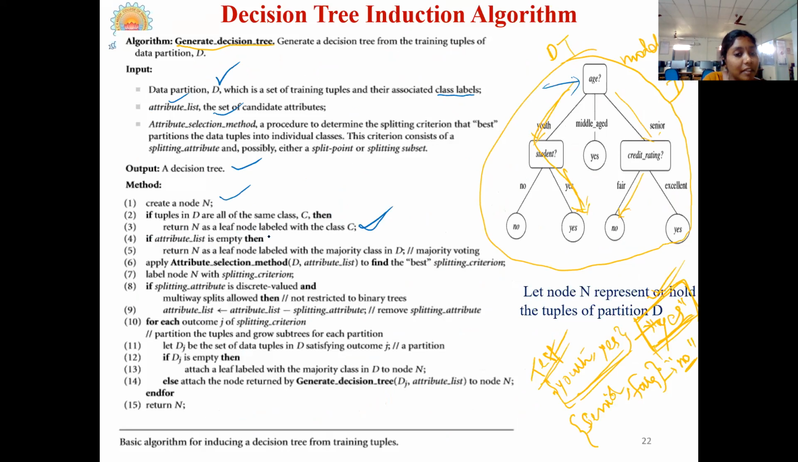That is the case. And here another case is there: if the attribute list is empty. I have discussed this here, right? If you go for further partition, and there is no attribute list, we can stop there and add the leaf node. So if the attribute list is empty, then return n as the leaf node. That node becomes the leaf node with the majority class. What is the label of the leaf node? We have already discussed: the majority class in this D11 partition is the label for this leaf node.